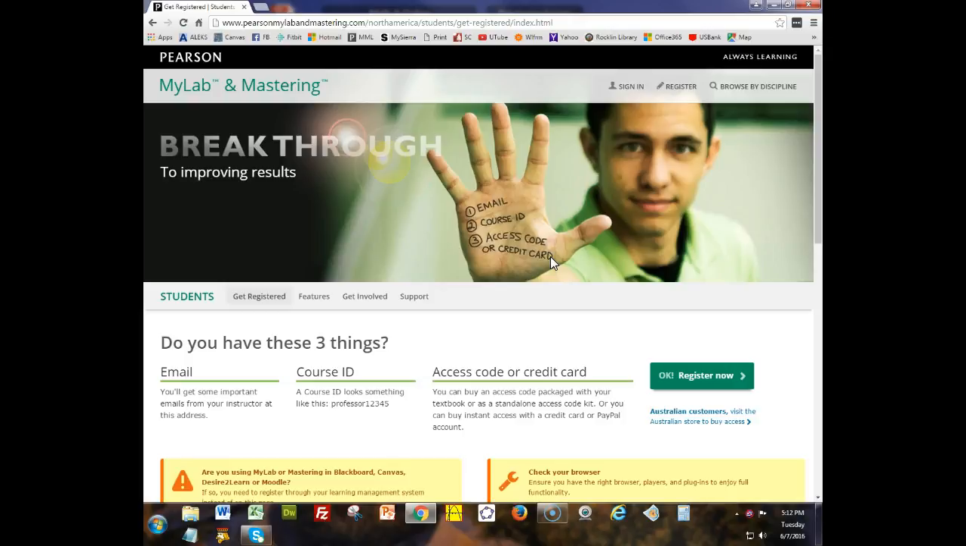So if you buy the bundle from the bookstore, you have a cardboard pocket that has an access code inside of it. Once you open that cardboard, you cannot return that to the bookstore. They consider it used and you can't return it. So if you think you might need to return it for whatever reason, it will be better if you buy access to MyMathLab directly from the Pearson company with a credit card during this process.